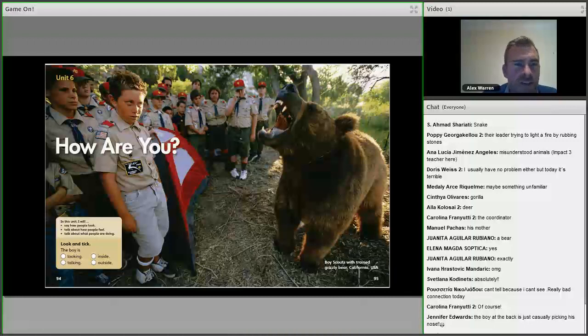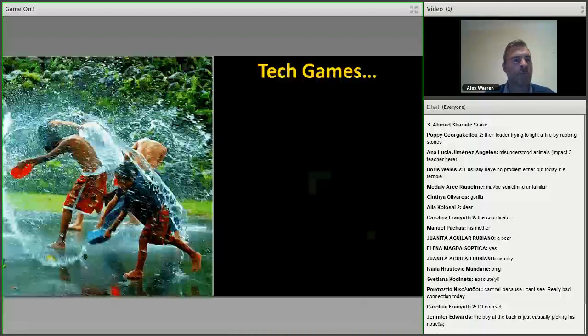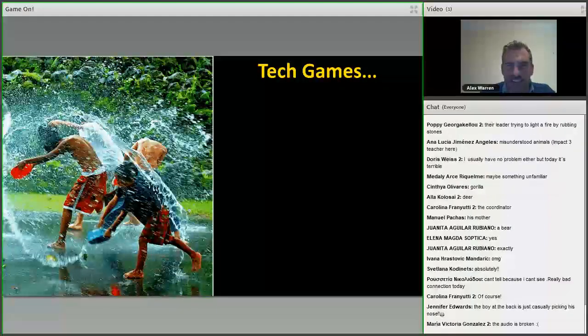Jennifer's just pointed out that the boy at the back is doing something not very pleasant and picking his nose. That's a really good spot, Jennifer. Well done. But let's move on from that tasteful subject to look at how we can incorporate the games.